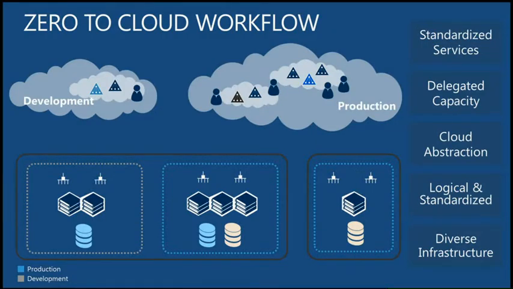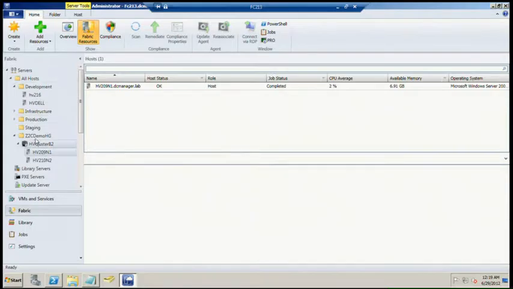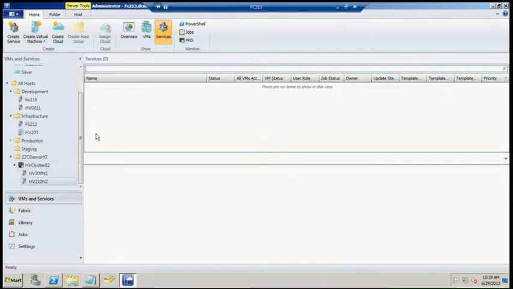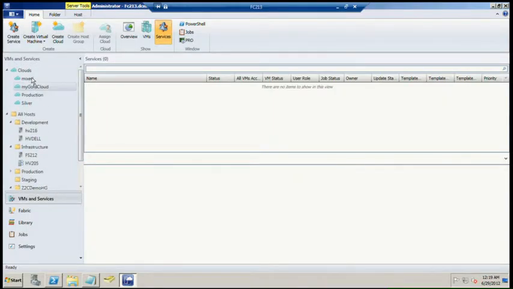Okay, so let me switch back over. All right. So here's the fabric where Amit created the cluster. And we're going to go now and we're going to create a cloud. And we do that through our VMs and services section in our UI. So you can see we have a number of clouds created already in our environment. And I'm going to go up here and create a new one.